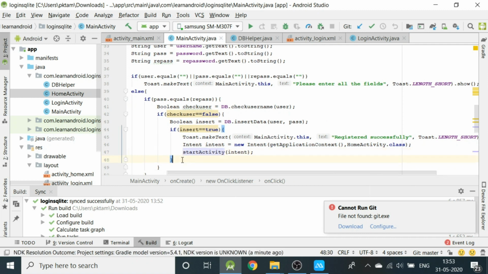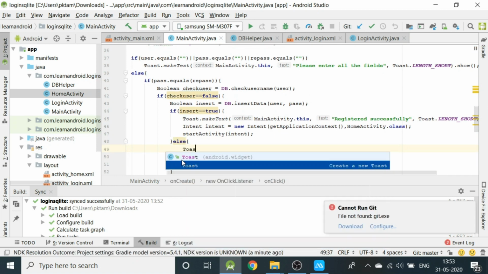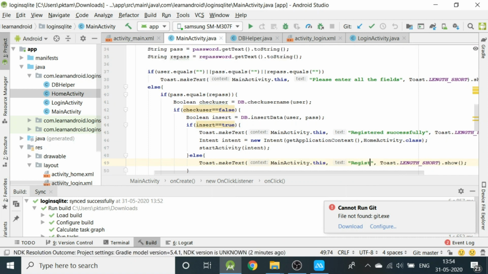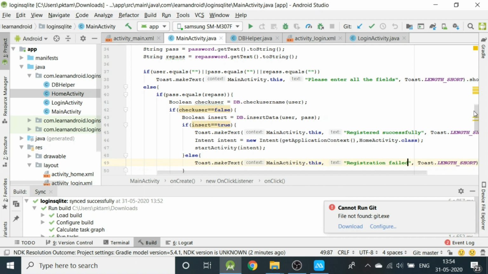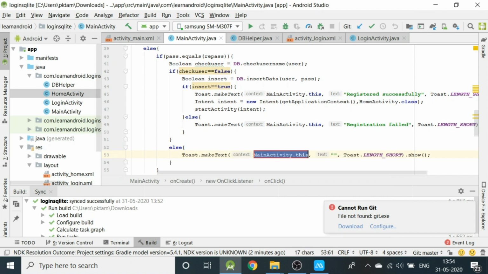But if the insert is not true, we'll write else. Now here again we will create a toast saying registration failed. If check user has returned true, we will write else. If the check user has returned true, we will say user already exists. Please sign in.